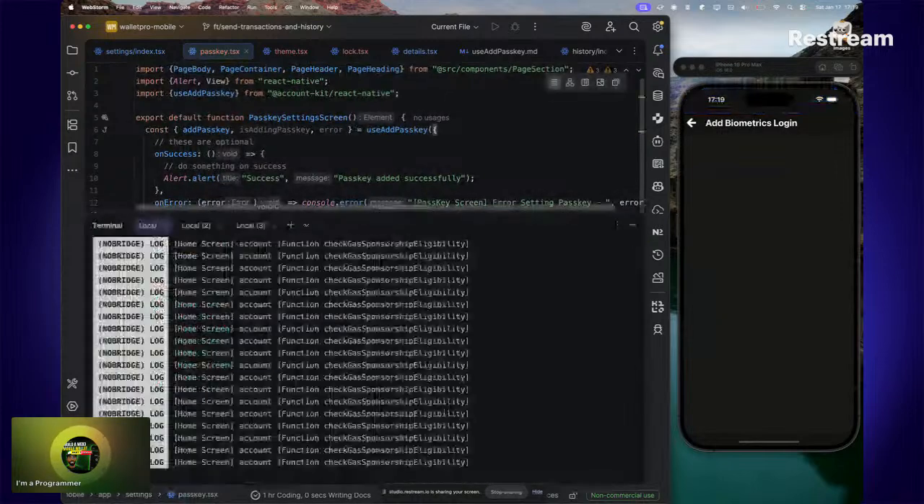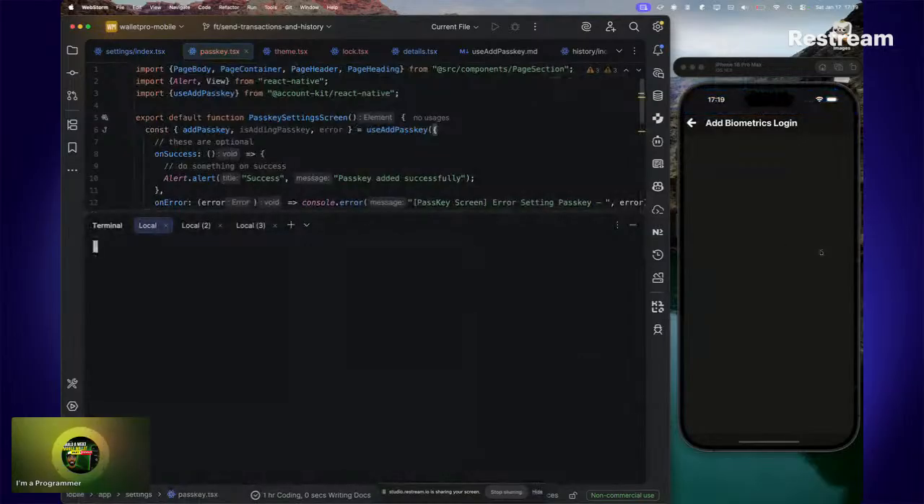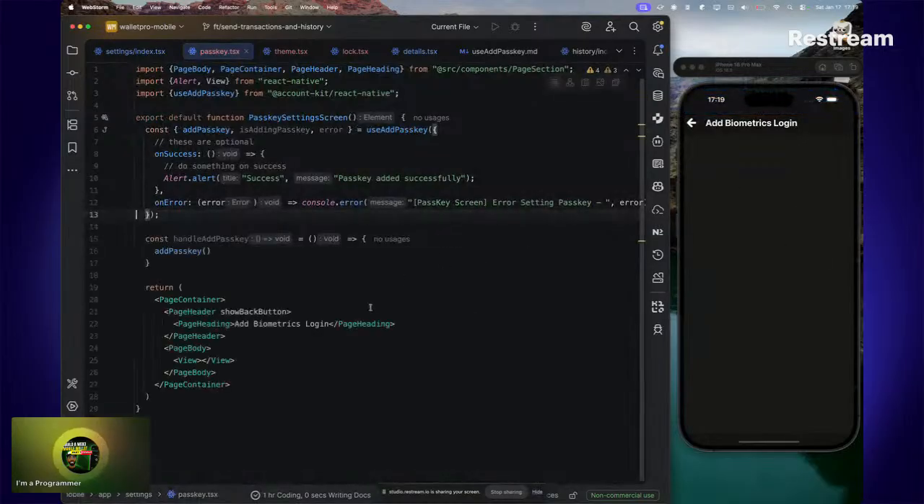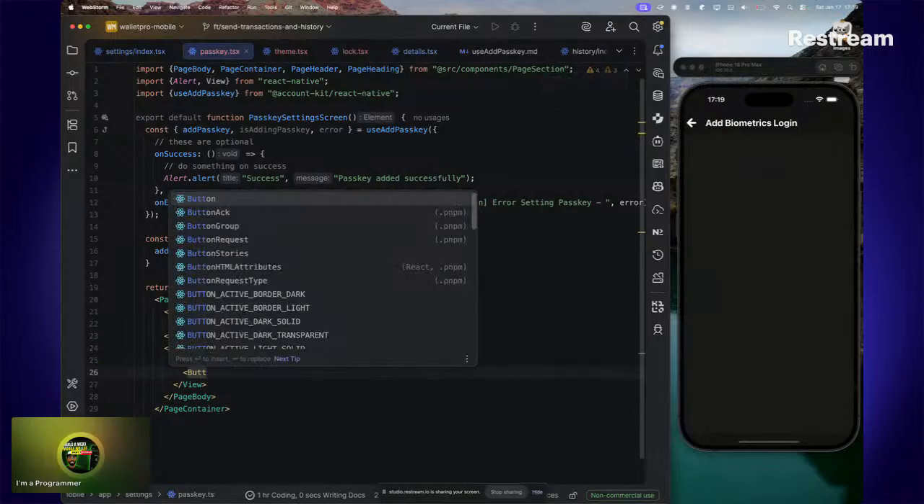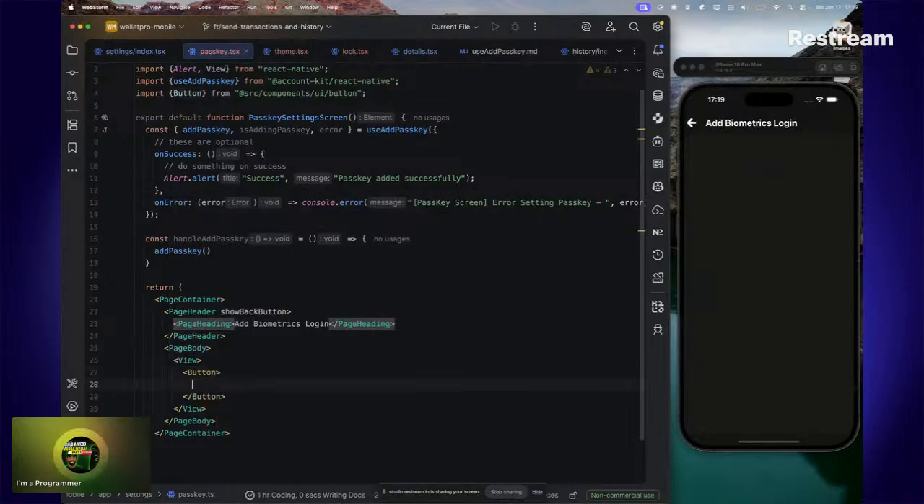All right, so let's do this. Let's check. And let's try adding passkey, right? There's no way to even click that. So let's add a button from components that says add passkey. Let's say on press of this button, it happens, and add passkey. It's adding passkey.